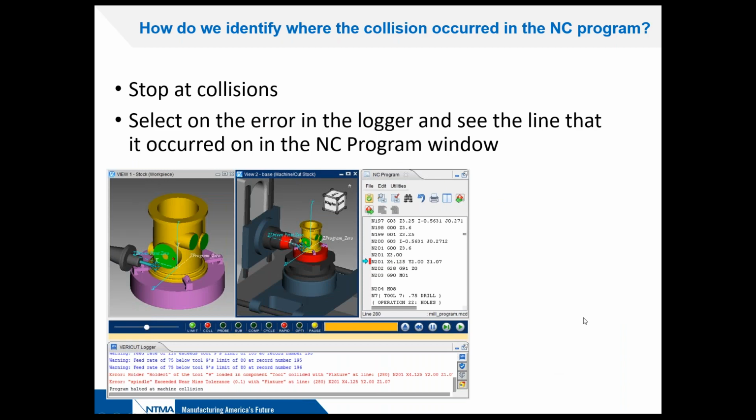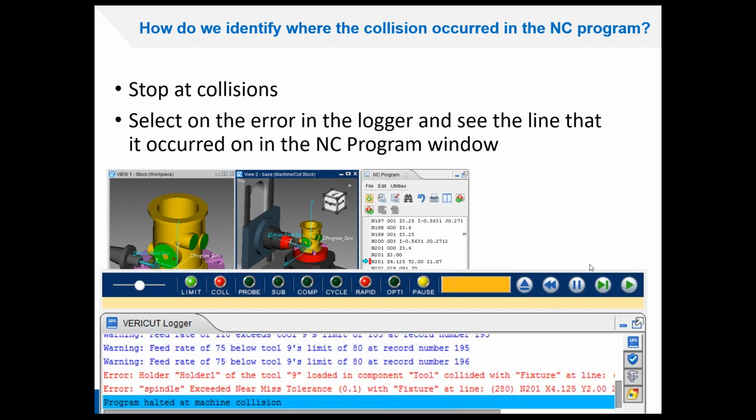So if we do encounter a collision inside of the VERICUT software, how do we know that? What do we do? You'll end up with a message in your logger window at the bottom, and then you can select on that message in the logger, and it's going to take you exactly to the line in the program that caused the error. Also, we have a status bar with a collision button that will turn red whenever a collision occurs, and it will pause the simulation there.